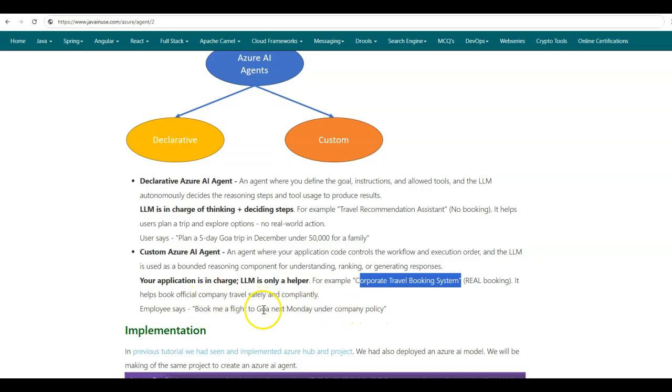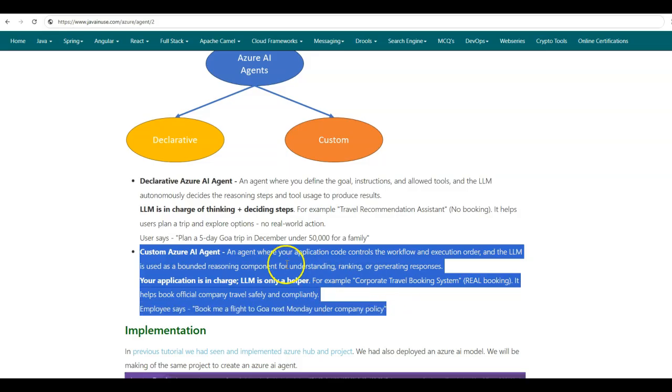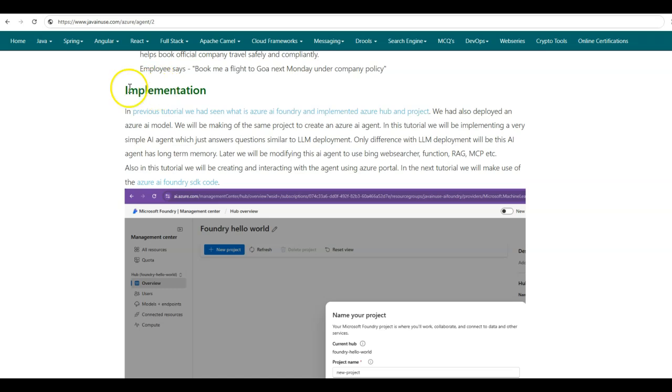In this scenario, the LLM will be used only for a specific, bounded use case, like knowing the intent of the user, whereas the actual booking as well as the company policy details will be handled by our application code, and it will be double checked. So it is more secure, and these custom Azure AI agents are much more complex and help solve real-world problems. So let us begin with the implementation part.